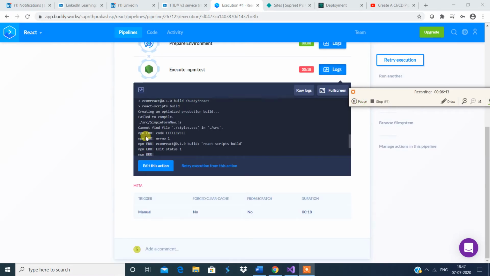Okay, I got the error. The error is because it cannot find the file style.css in src. So I'm gonna fix this, push the latest code to git, and then from there I will reinitiate this action, and then I'm gonna show you how it works.